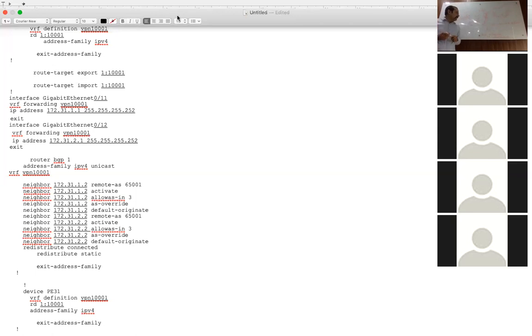And RT values are used at the destination to install the routes. So we say that in this VRF, install route target this, and that customer's routes get installed. So this is the overall picture.